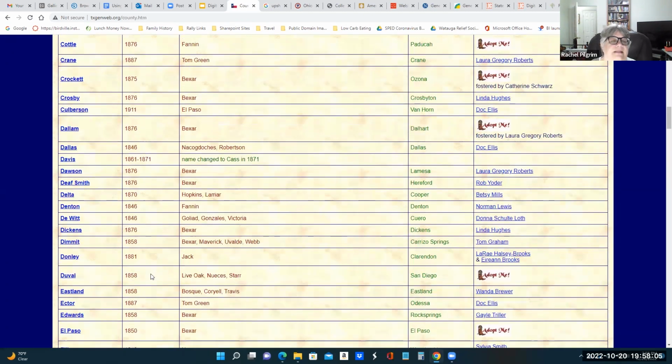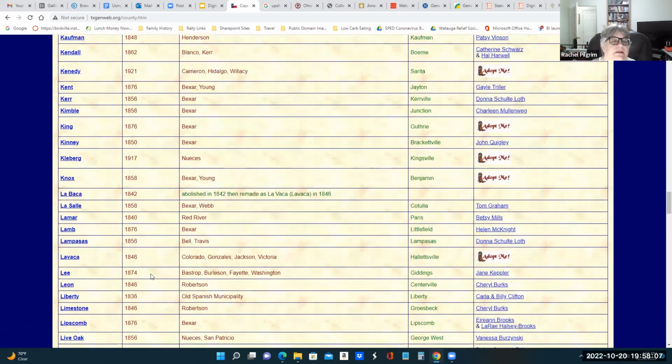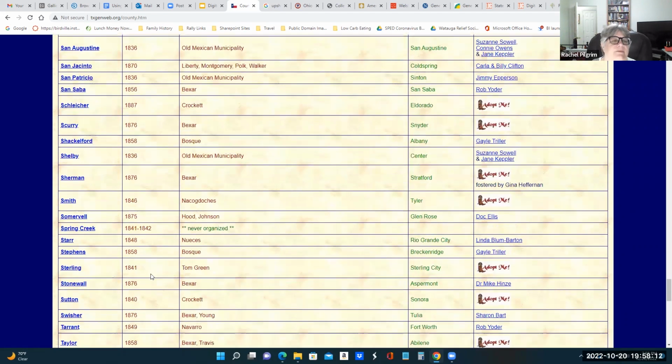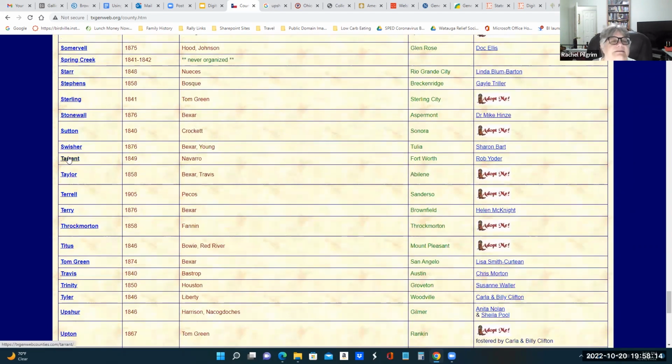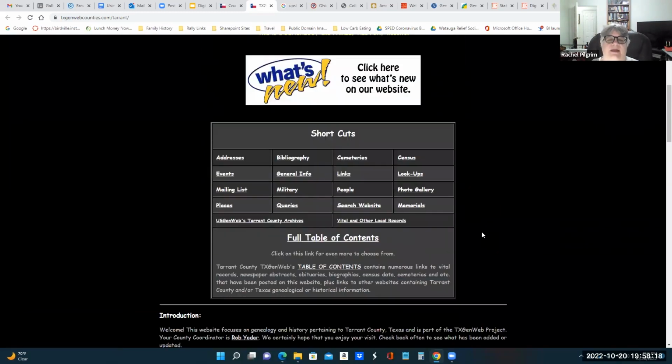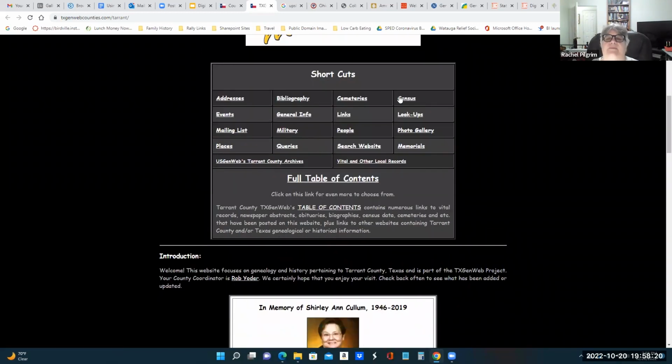And I live in Wood County now. You guys live in Tarrant County. So we'll take a look at Tarrant because it comes up before Wood. And we can see the resources. So this is the Texas GenWeb website. There are some shortcuts, but you can look up cemeteries, census records, military records, general information. You can put a query in, you can search their website, see memorials.